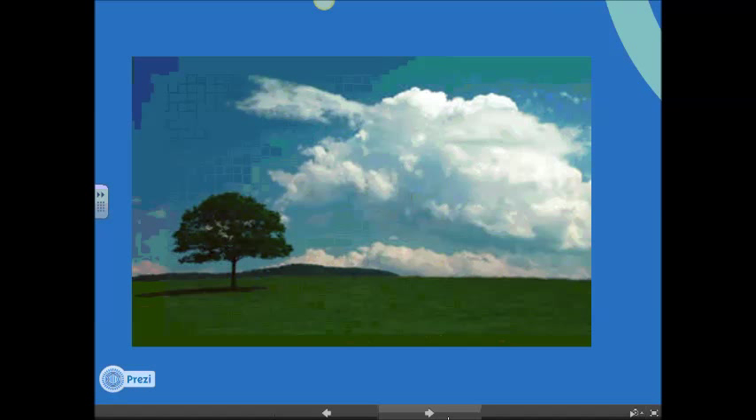Now this is a larger cumulus cloud. Once a cumulus cloud first forms, it keeps growing and growing until it forms a cumulonimbus cloud.